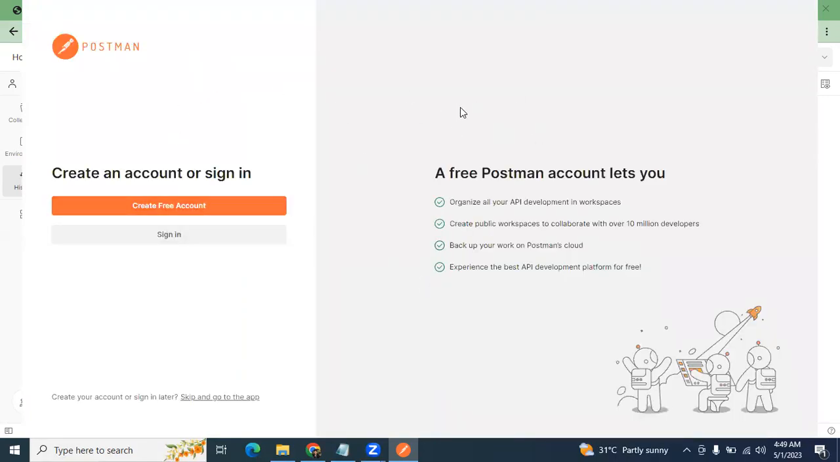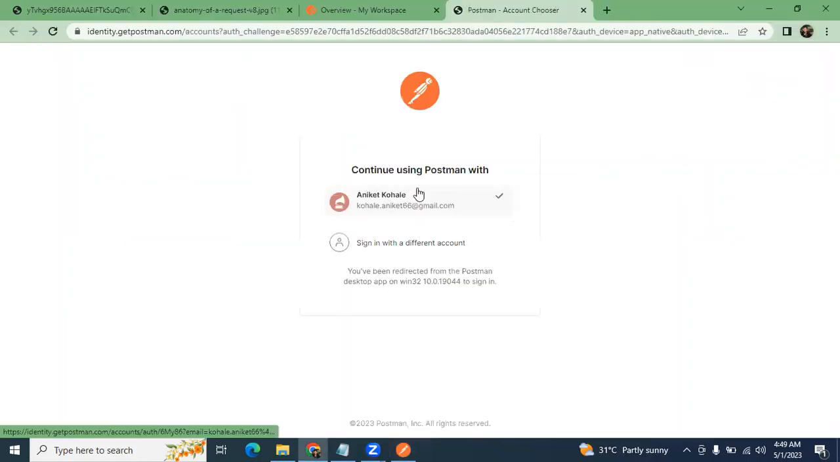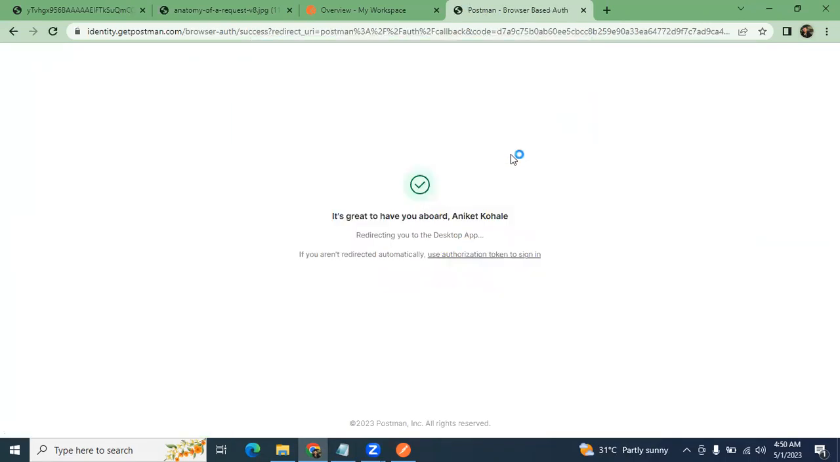Yeah, so now if you see, this desktop screen is appearing on my system, and it is asking if you want to create a free account or sign in. As we have already created the account for Postman, you just have to click on sign in. Once you click on sign in, it will redirect to the browser. If you see, it is directly fetching my user account, so we just continue with the same. Open Postman.